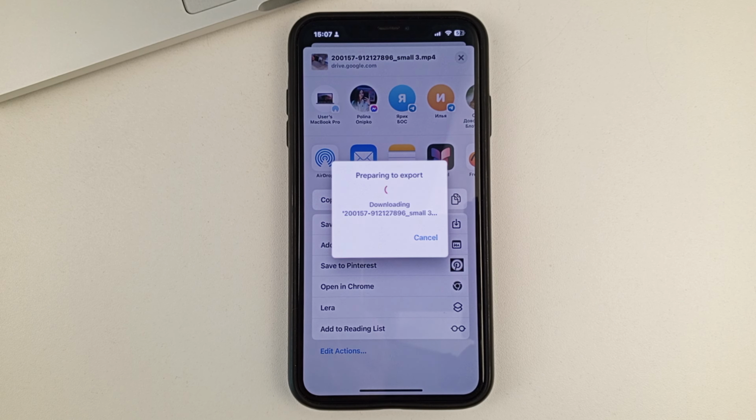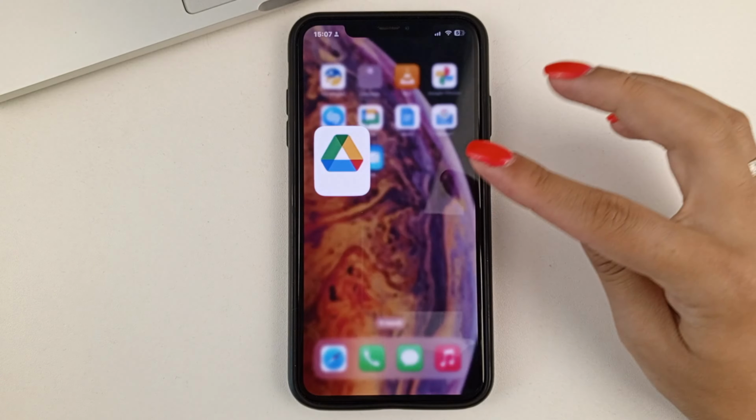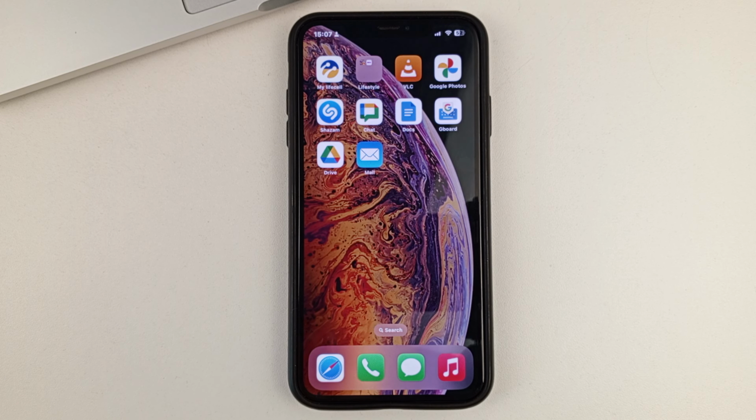It may take a while for the video to save. For me, as you can see, it happened quickly because I saved one short video. If you select multiple files, it will take longer.